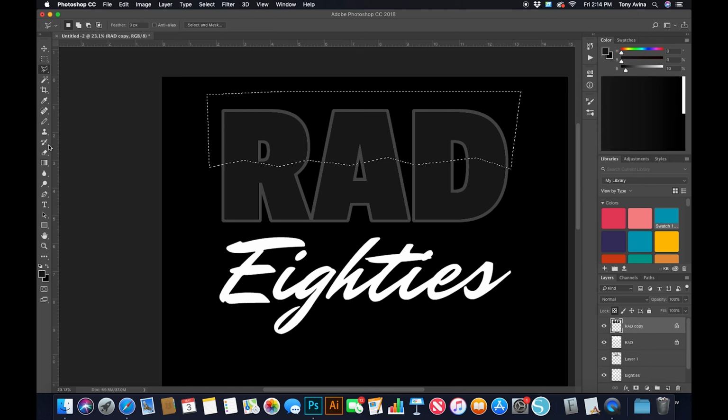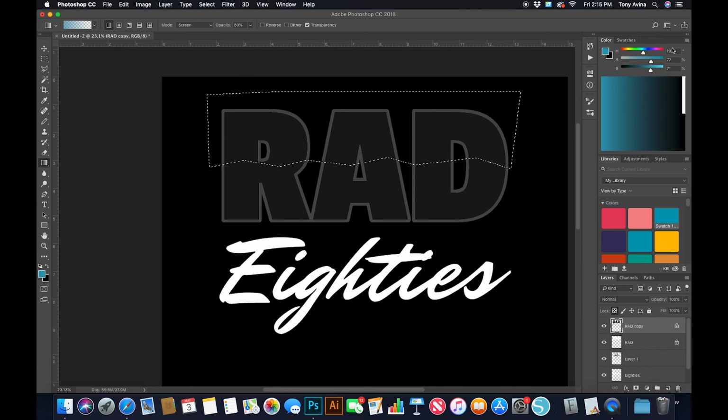Now we're going to go to our gradient tool. Here you might be on the paint bucket tool. You just click and hold until you see the flyout menu. Click on gradient tool. You can also push G on your keyboard. And then I'm going to select this color here, which is, if you're in hue, saturation, brightness, 192, 72, 71.